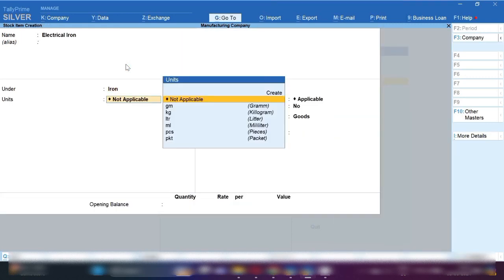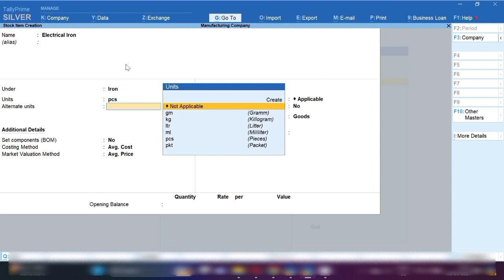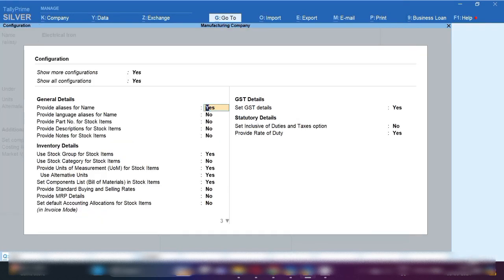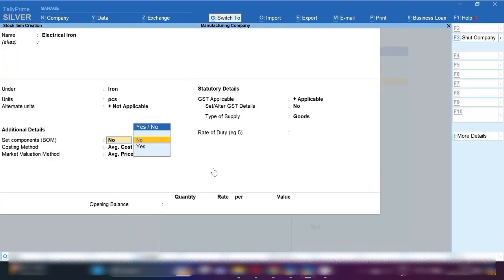After creating the group, under units you can select pieces or numbers, whichever you are dealing in. For the set component bill of material option, if it is not showing, click on the configure option on the right hand side, and under inventory details you can see the bill of material option. Mark this option yes, and by pressing Ctrl A you can save this screen. Now this option will show and you can use it.